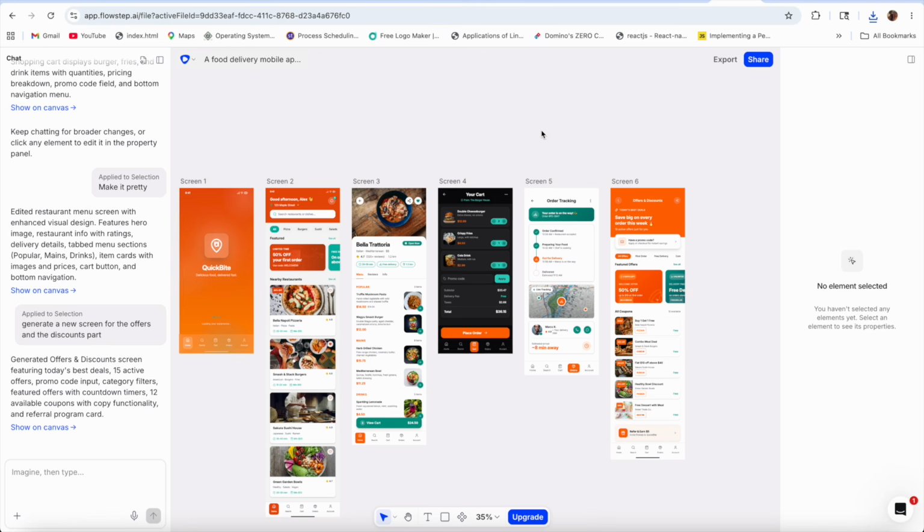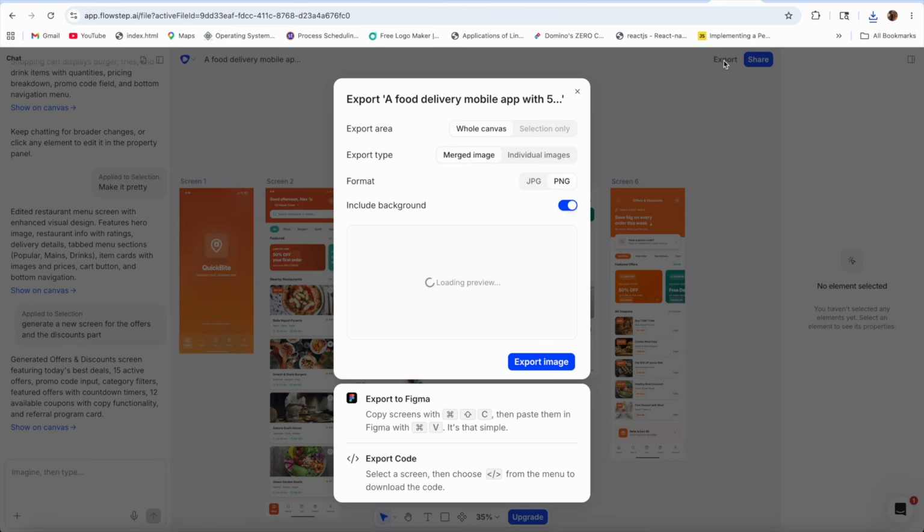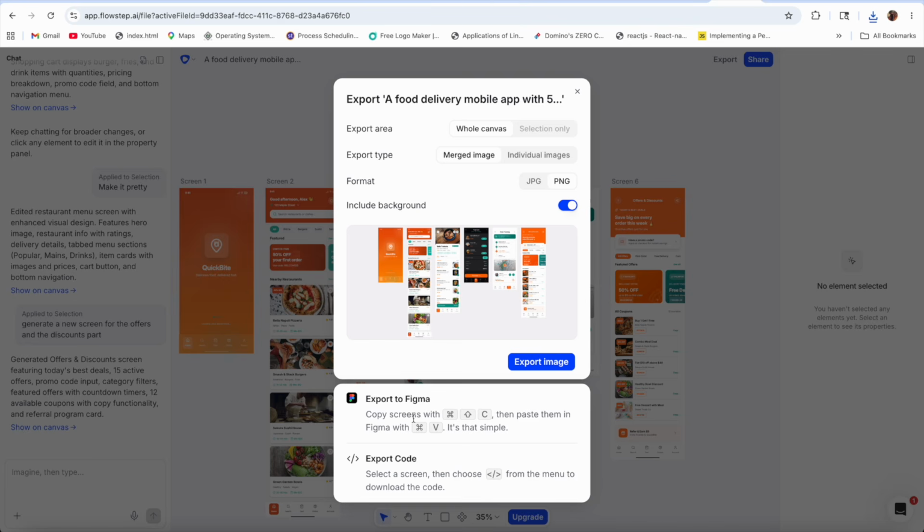You can also try the new feature, that is exporting to Figma as well. So you can directly press on the export button, and there you go, it's currently loading the preview of the entire design. You can directly export the image for the entire design, and over here we have the export to Figma option. The simple way to do that is copy screens with Command C and then paste them directly into your Figma file with Command V. It's that simple. So you can try to open Figma and then copy down all of these screens, and then you can directly import it or paste it.